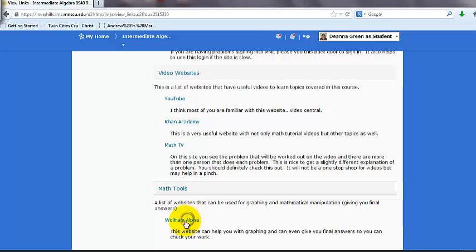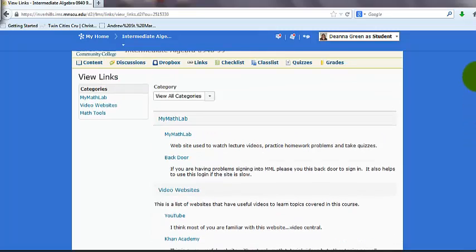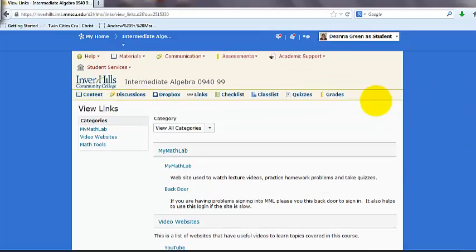One math tool that I have a link to is Wolfram Alpha, and so you can actually go here and enter in a problem and it will solve it for you. This is just a way for you to check your work if you want. You need to make sure that you're showing your work on your worksheets, however, because if you don't show your work, then I won't give you credit for it.